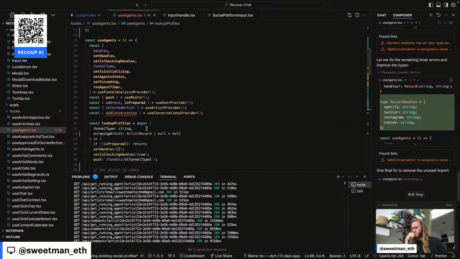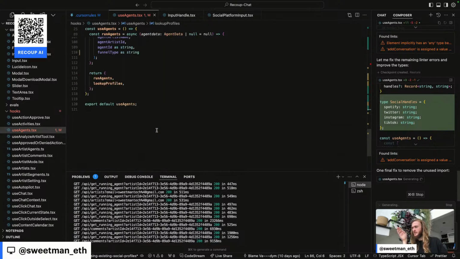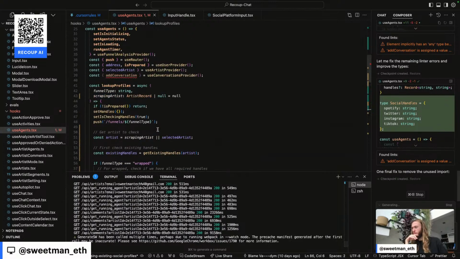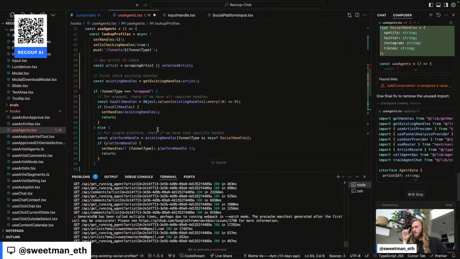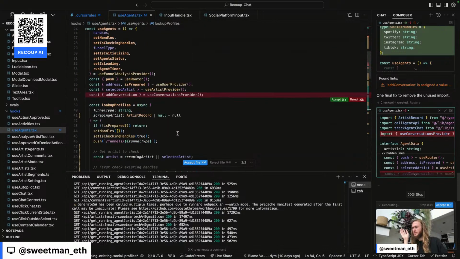I'm still seeing, was add conversation being used before? It's going to remove an unused import. Should be the last thing, is it removes this add conversation. How long is this file? It's over 100 lines. I'm thinking it's too long. Why is lookup profiles defined inside of here? It's removing the unused import.